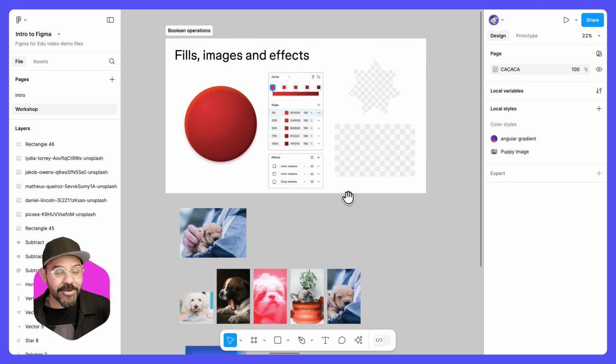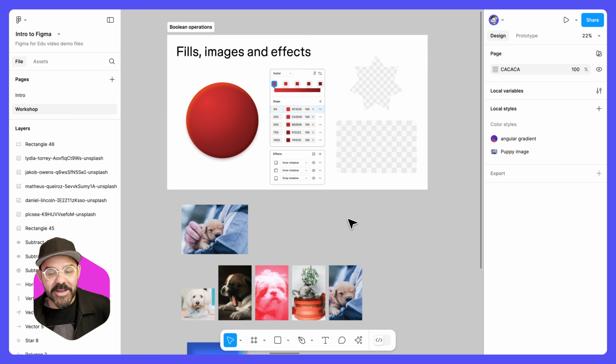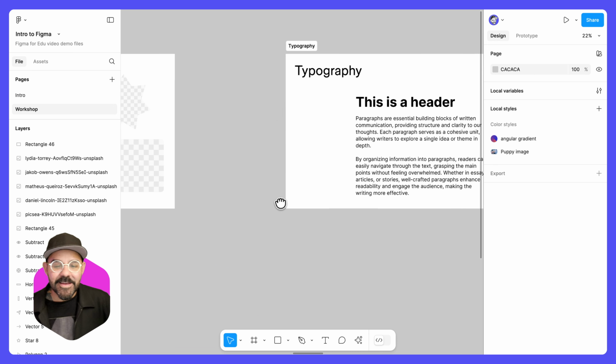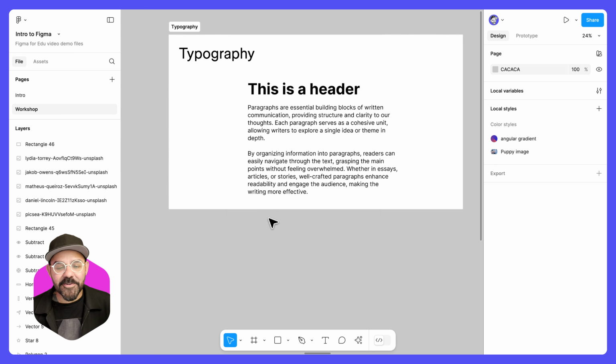How cool are those effects? I love working with these effects, and I think that understanding the basics of them gives you a lot of opportunity for creating UI that has depth and the feeling of material. Next up, let's talk about typography.